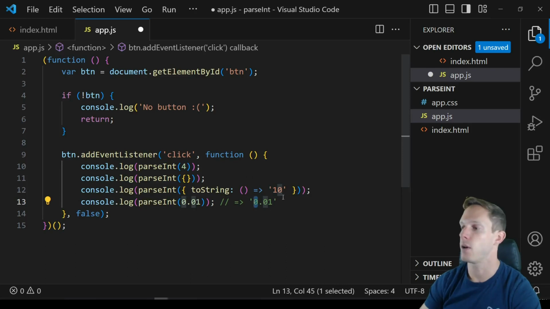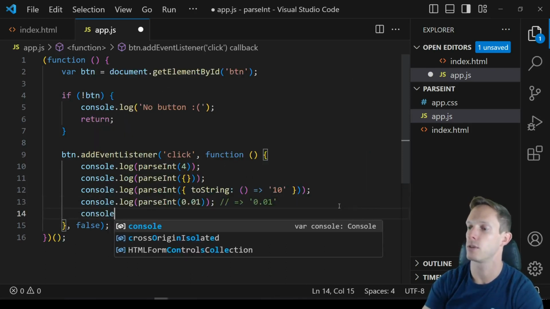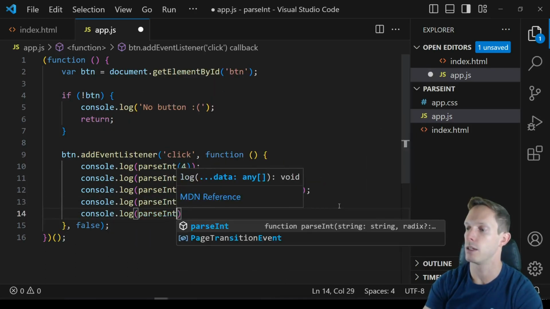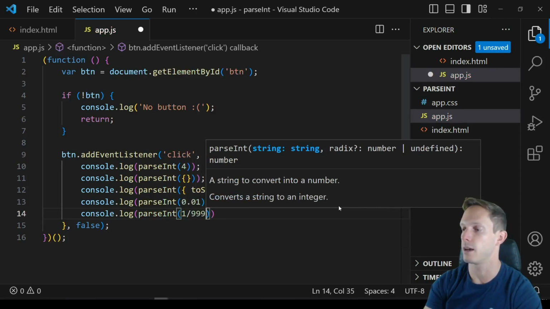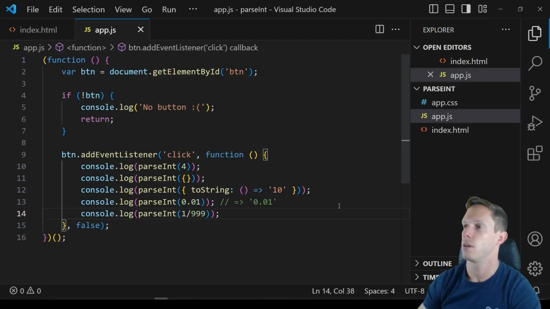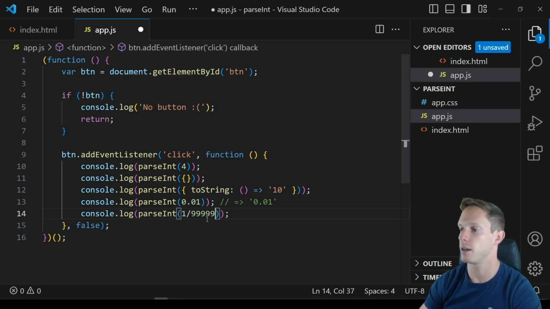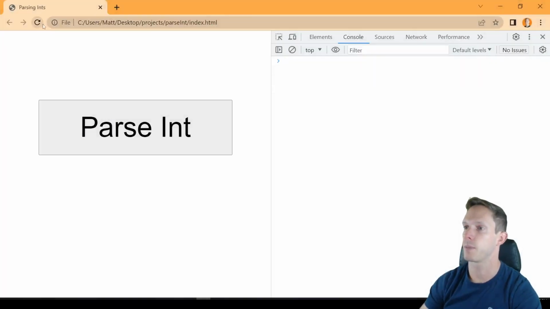Now, the funny thing is if you do console.log parseInt, and then you do some kind of fraction, 1 divided by 999, let's just say, right? Now, what do you think we're going to get here? You would think it would be something weird, maybe 0, not a number, whatever it is. Actually, let's do something a little bit bigger. Let's do 999,999. All right, so let's go ahead and run this. And you still get 0.